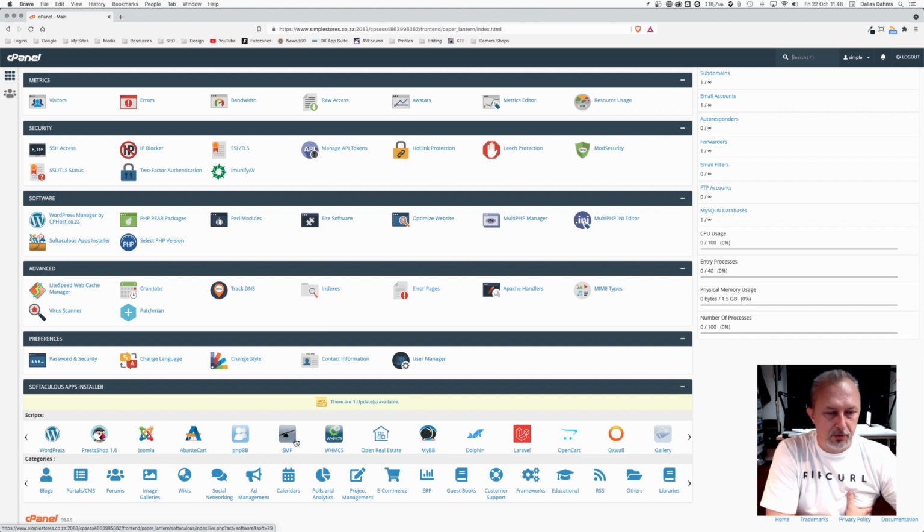If you wanted to install a forum, you've got SMF, which is Simple Machines Forum. WHMCS is the billing software that I use. I don't know why this is in Softaculous, because it's actually paid software. It costs me around about $20 a month just to have that software, but it's imperative that I have it. Then Open Real Estate, and so on.